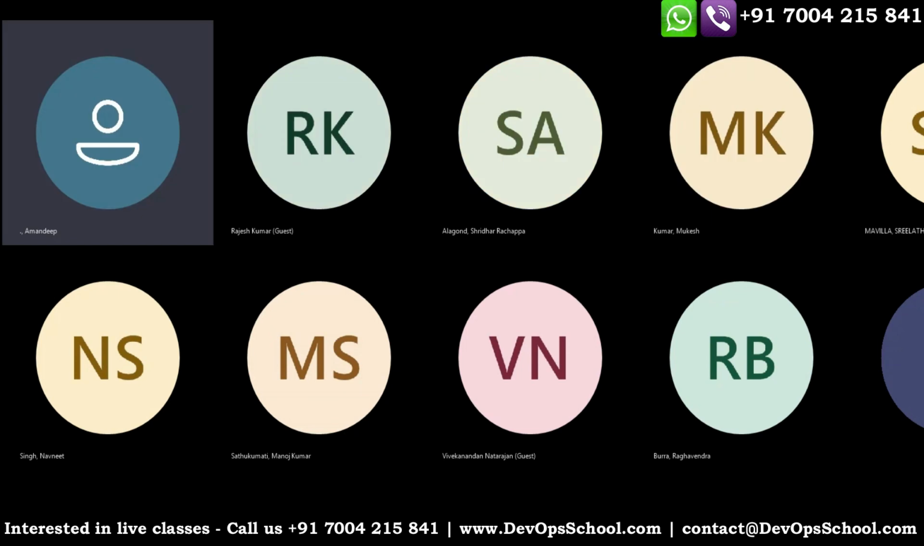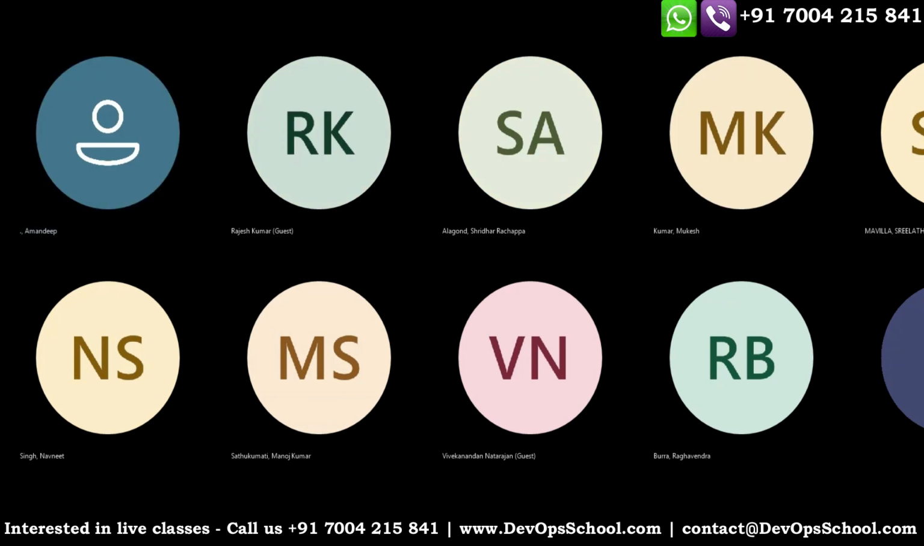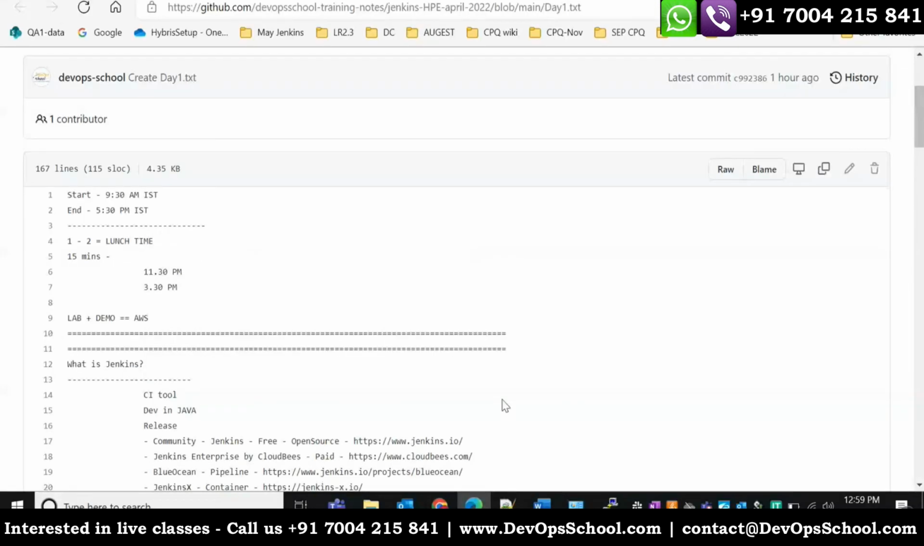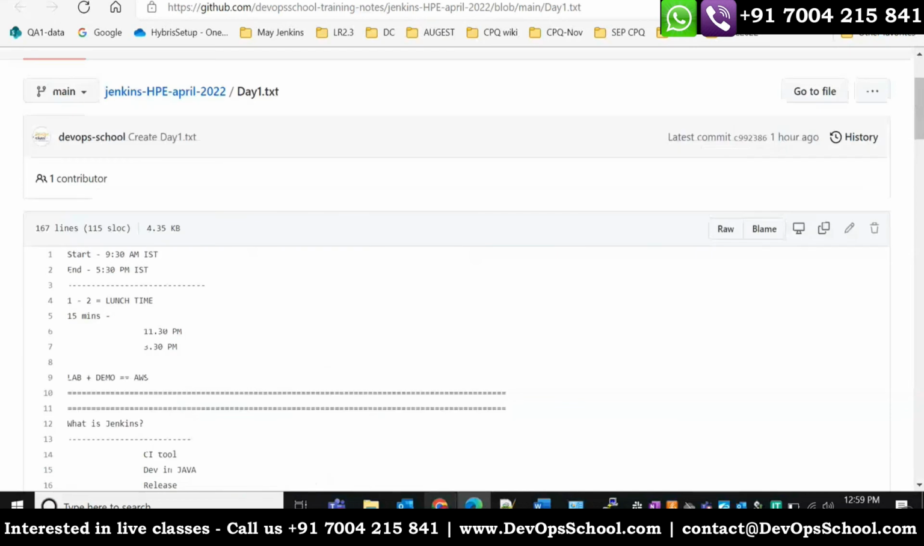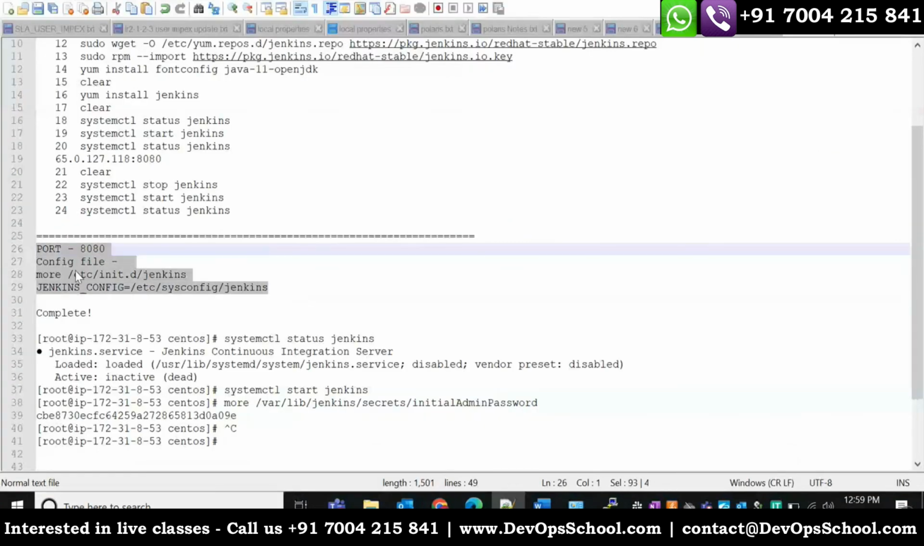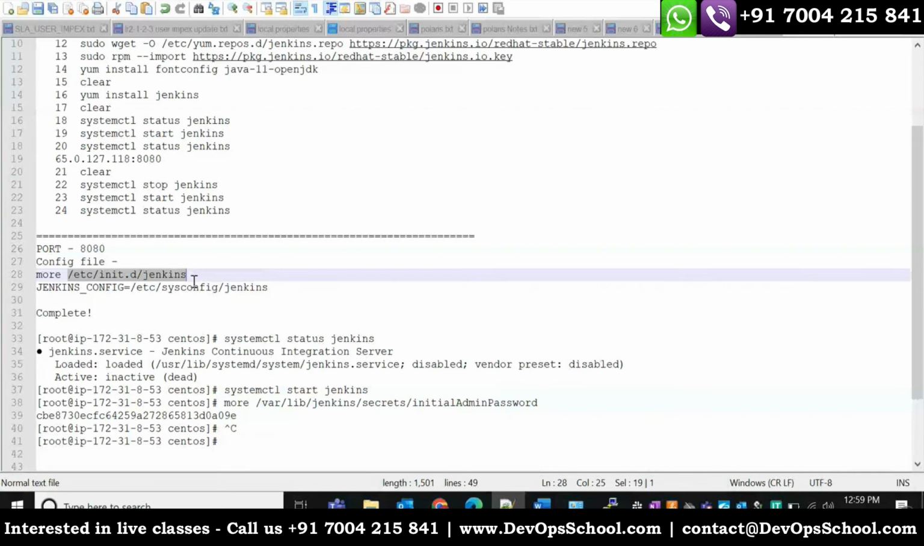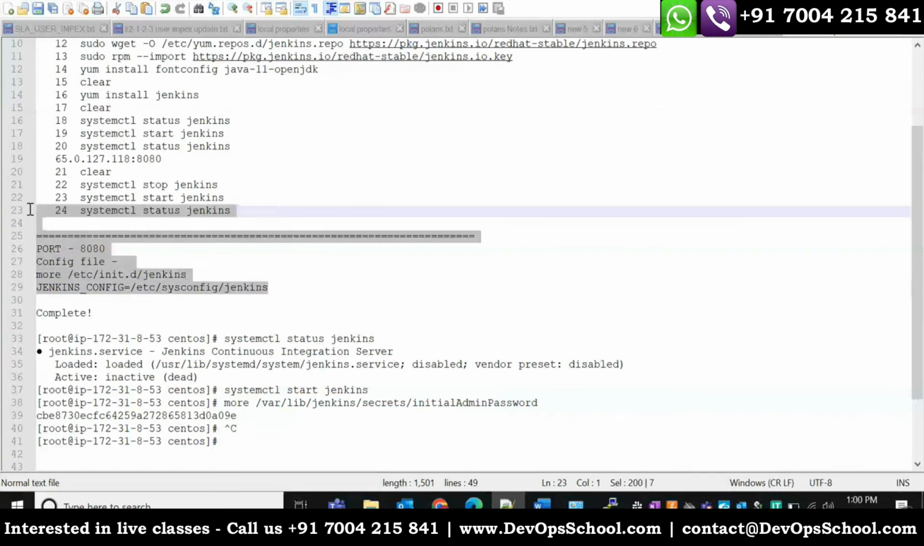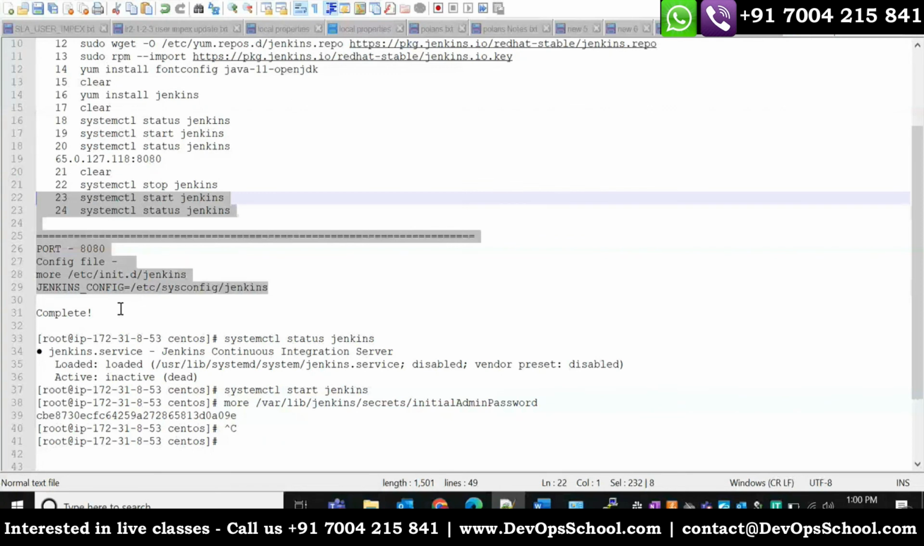Do I need to pick some password from here? Yeah. Rajesh, I landed on this page, but I see some more commands have to be run. What are these commands? Port 8080, config file, more, etc. No, I said that's not a command, those are instructions. Jenkins is running on port 8080, and the configuration file location is there if you want to change it. For the time being, just forget about this, because you'll get more confused. So 8080 port, I hope you remember that. Using that, you can access it. I shared the path here also for reference.